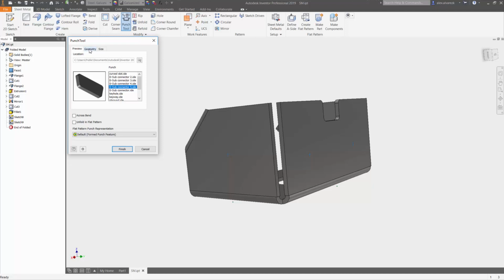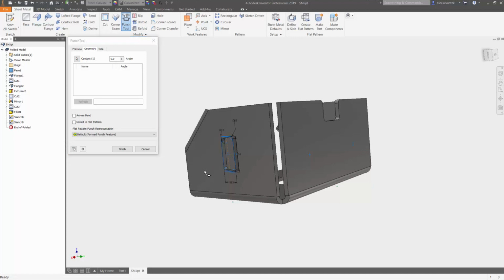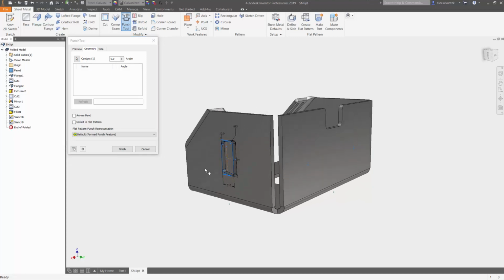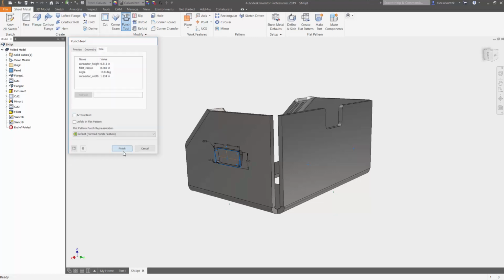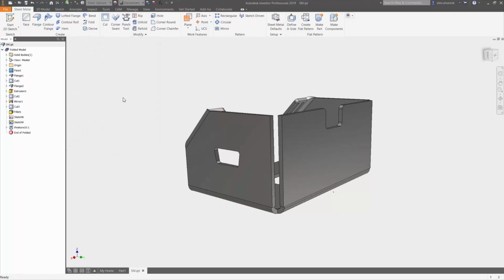Now if we go to the next tab over, notice that it's asking for the centers of that feature. Now you can only select on one planar face, right? So if we try to select this sketch right here, you would have to recreate this punch tool and select that different planar face. So in this case, you can rotate that if you want. Let's say I wanted it 90 degrees instead of 0. You can change sizes as well. Right, so we can hit finish and it creates that feature for us.